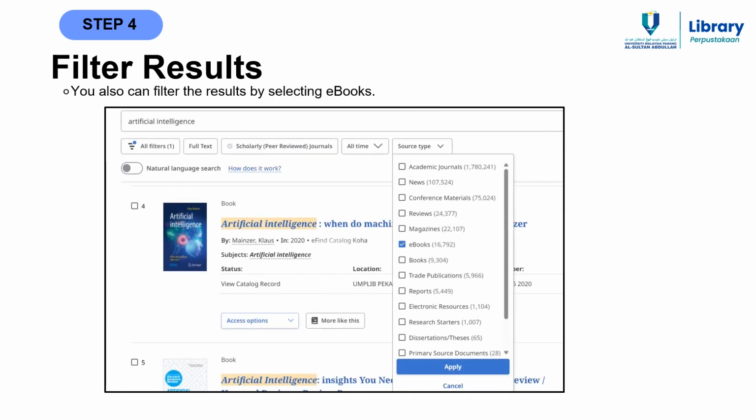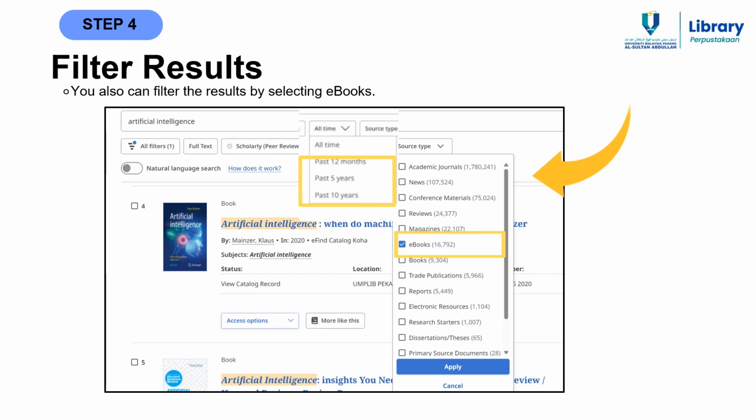Here, you also have the option to filter your results specifically by selecting eBooks. This can be a really useful feature if you're interested in digital content or want to narrow down your search efficiently. Simply click on the Filter Results option and choose eBooks from the available filters. Now we're at Step 5.